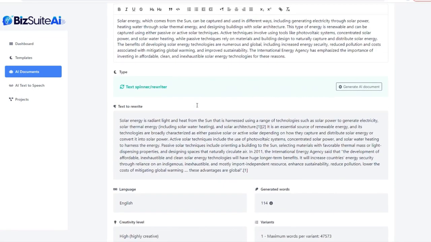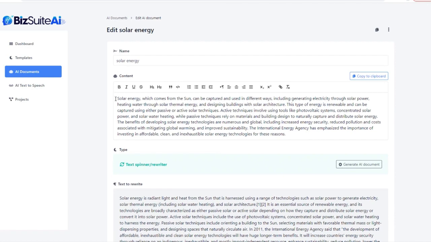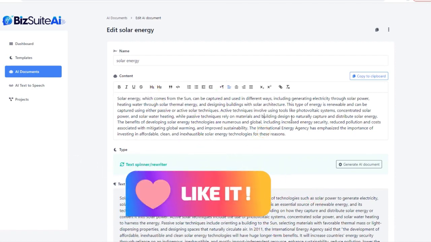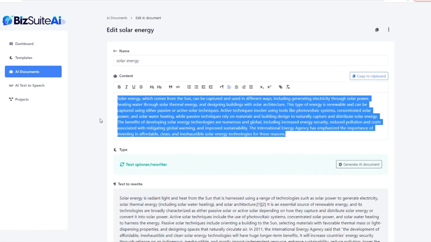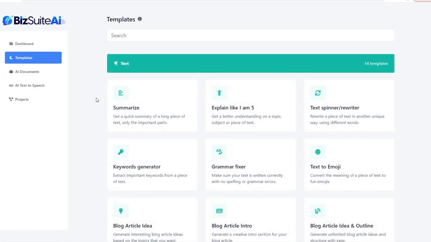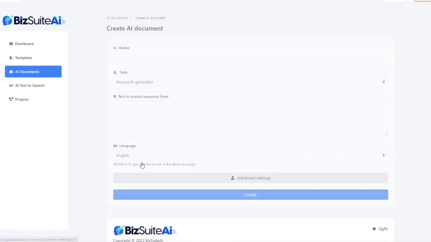And because it is a scientific article, obviously it couldn't get too crazy with that creativity, but I can see just browsing through that it is a little more creative than the Wikipedia article, and definitely it is completely rewritten. Going back to the templates, we'll take a look at the keyword generator.